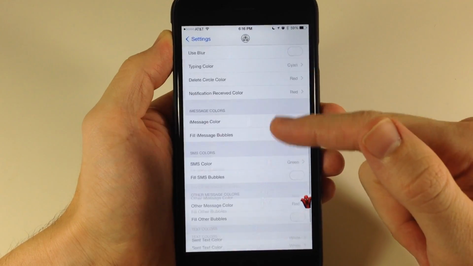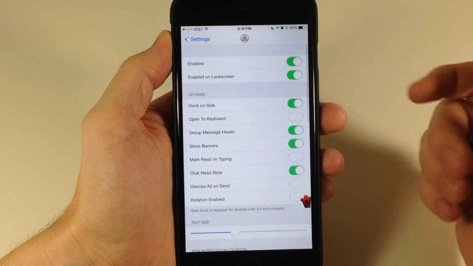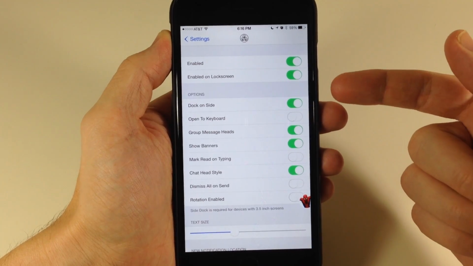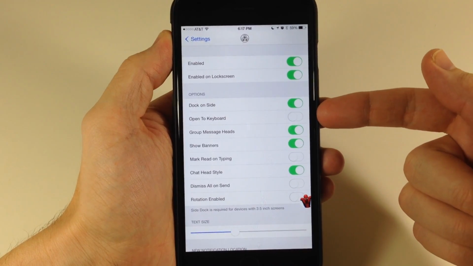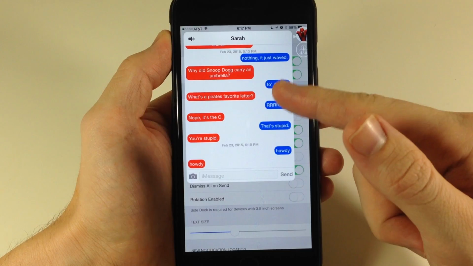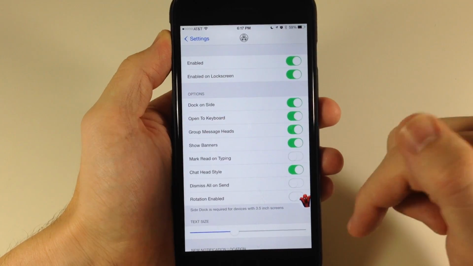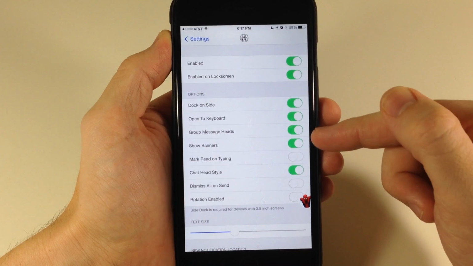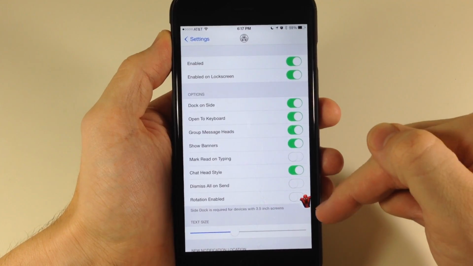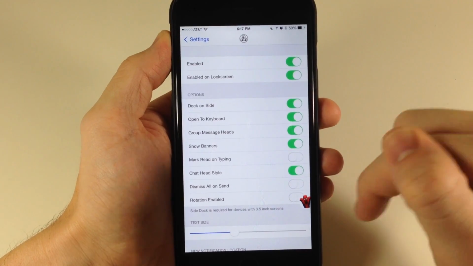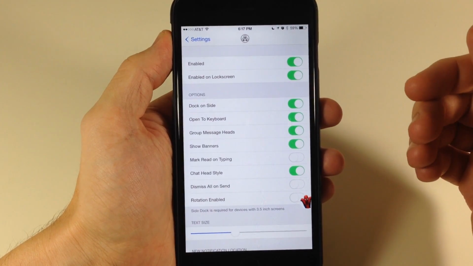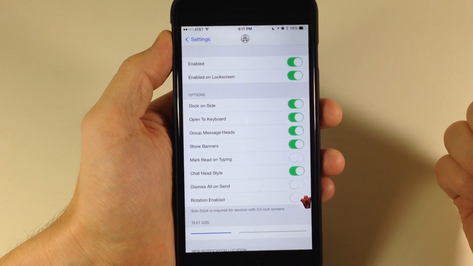you can see that we have quite a bit of settings to configure. First of all, just to enable this as well as enable it on the lock screen, you also can dock this on the side. You can open directly to keyboard rather than directly just to the messages, as you can see right there. So if we tap on open to keyboard, you can see that it opens directly to the keyboard. You also have group message heads, so if you have multiple ones, then you can group them into just one chat head right here, and then you just tap on that and then they layer themselves on the side of the dock if you have this selected right here.